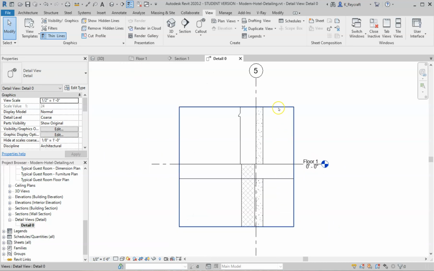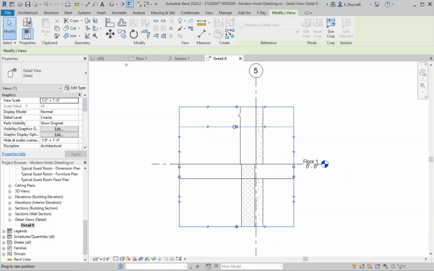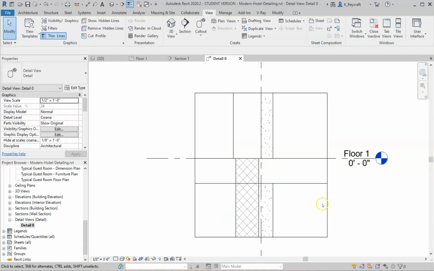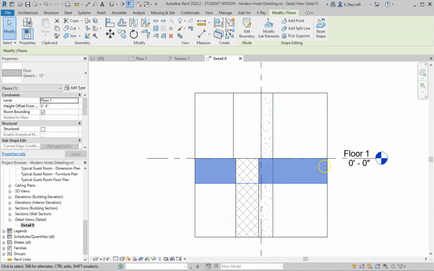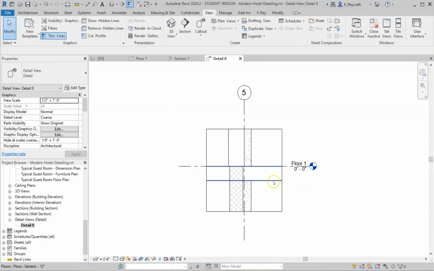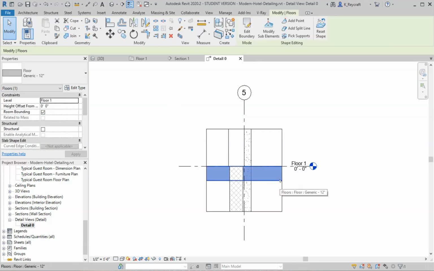Yeah, that looks better. We can always modify that later. Let's just tighten that up a bit. And so there's our detail. So a couple things. This is a lousy detail to pick because if you recall in this project, the main floor actually goes beyond the building.